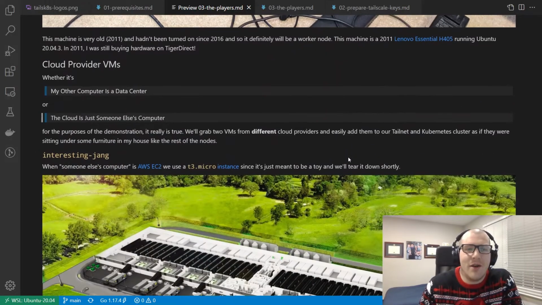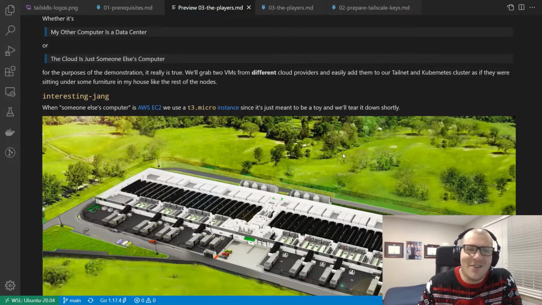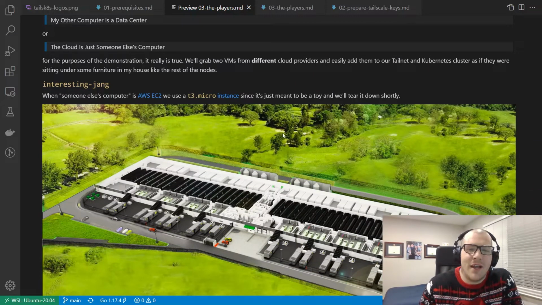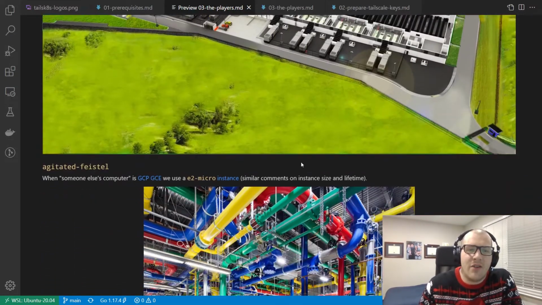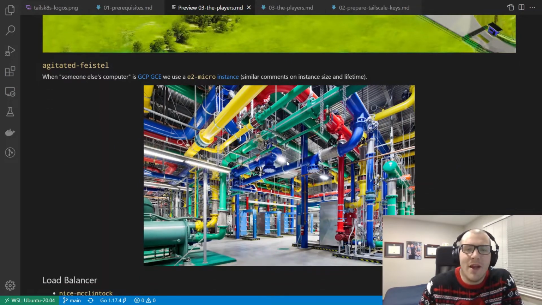After the machines that I own, the next thing will be my other computer is a data center. So we're going to have a control plane node called Interesting Zhang in AWS and a worker node called Agitated Faisal in Google Cloud Platform. And the great thing about Tailscale is we don't need any virtual networking provided by the clouds themselves. We're going to do all of the networking virtualization via Tailscale.